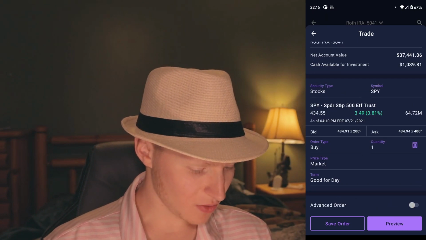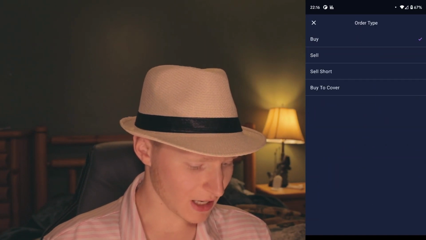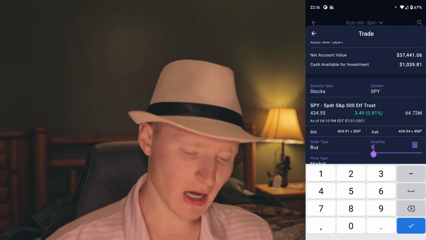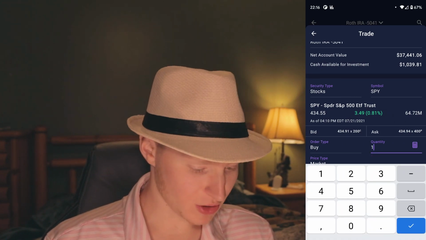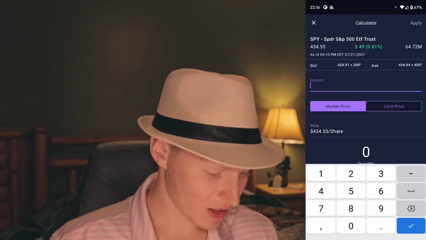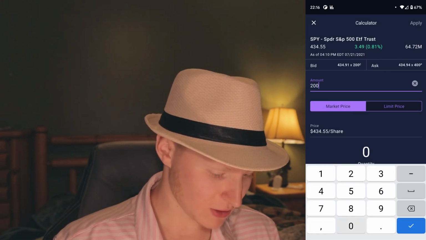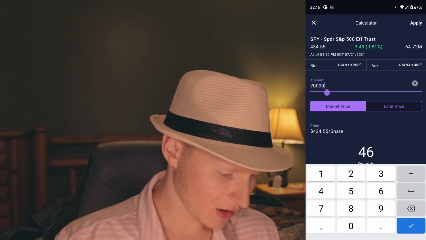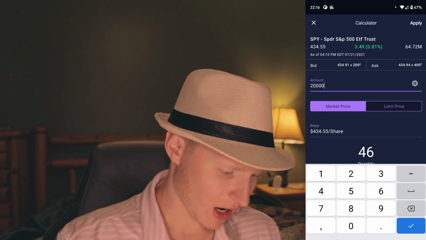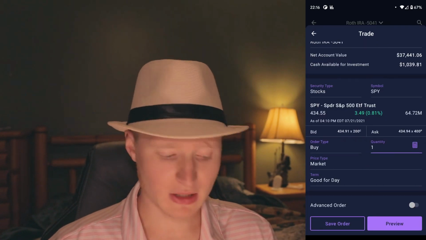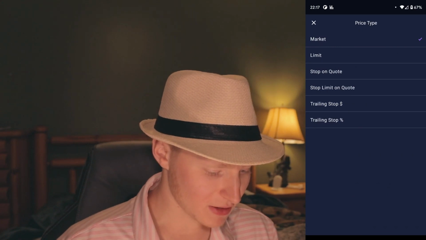Now that we've got our account queued up, we're going to go to the order type and we're going to select buy. Quantity is going to be up to however many you want to purchase. A really handy feature is Etrade does have a calculator built in. So say you want to spend, I don't know, like $20,000 and you just want to know how many shares you can buy. It will tell you how many you are available to purchase given the amount of funds that you're willing to spend.